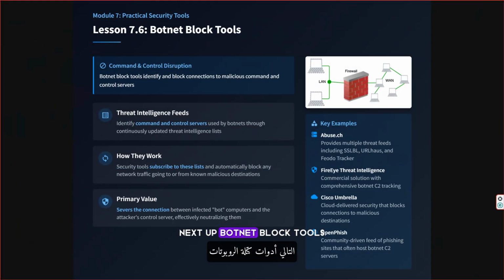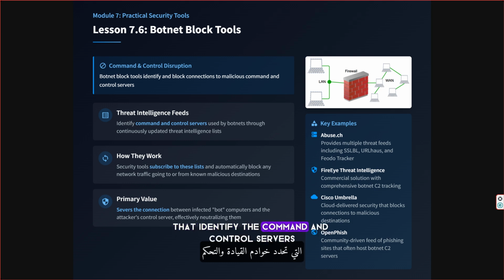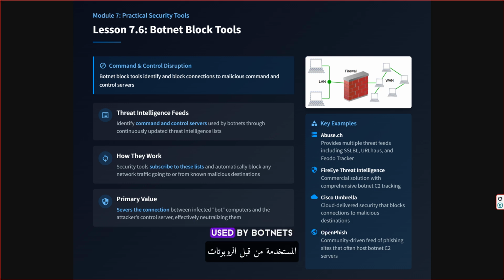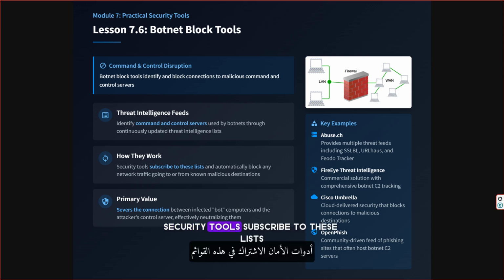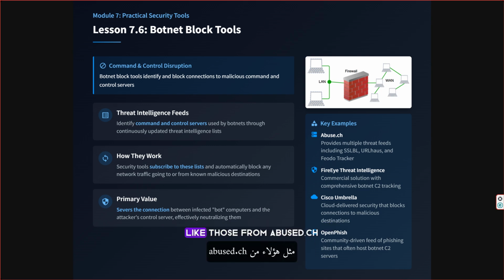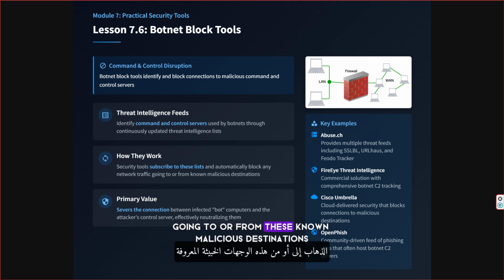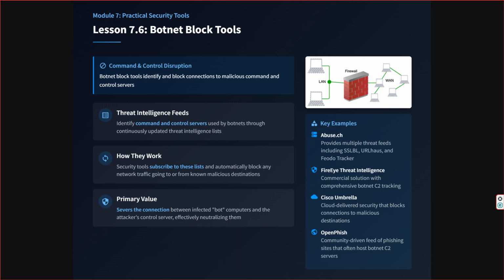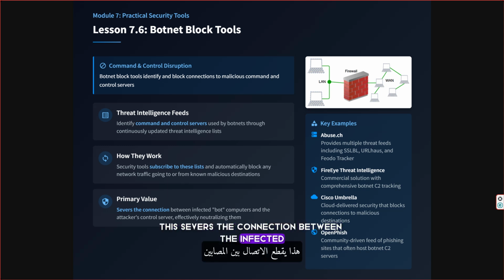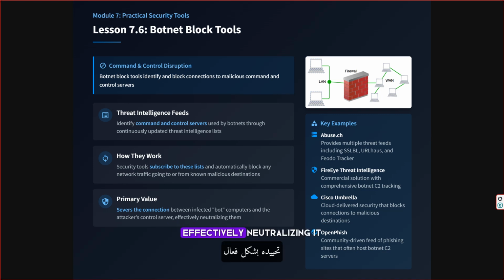Next up, botnet block tools. These aren't standalone tools, but threat intelligence feeds that identify the command and control servers used by botnets. Security tools subscribe to these lists, like those from abuse.ch, and automatically block any network traffic going to or from these known malicious destinations. This severs the connection between the infected bot computer and the attacker's control server, effectively neutralizing it.